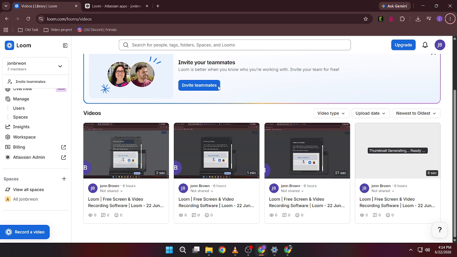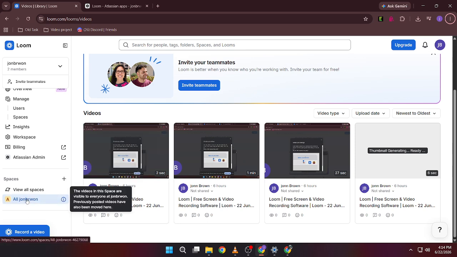After recording, copy the Loom link and send it through email, chat platforms, project management tools, or your team's communication channels. Loom works especially well for asynchronous communication. Team members can watch videos when it's convenient for them instead of trying to coordinate schedules.